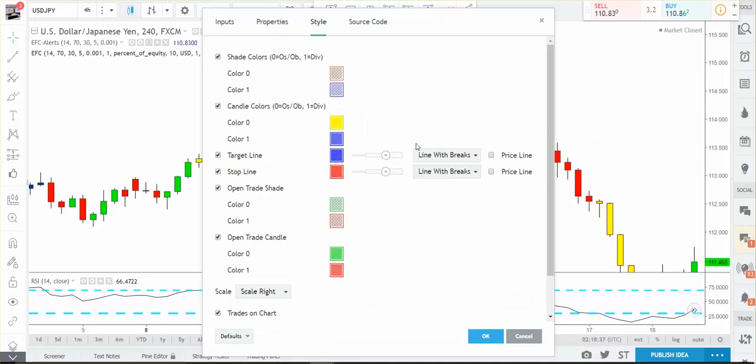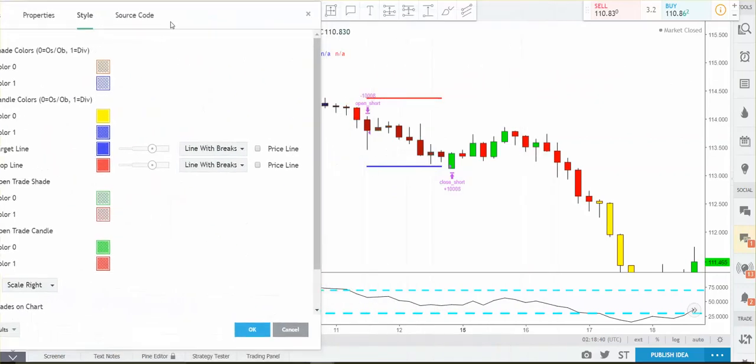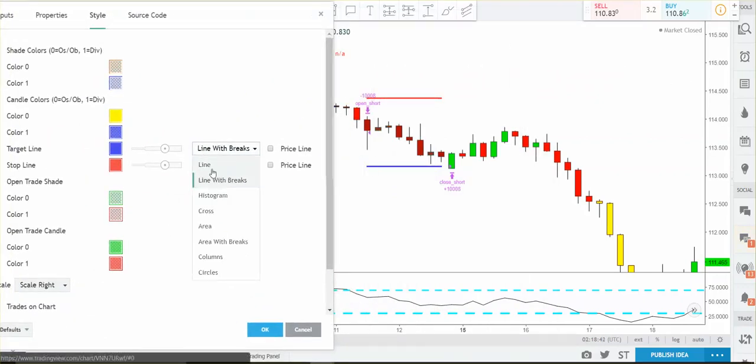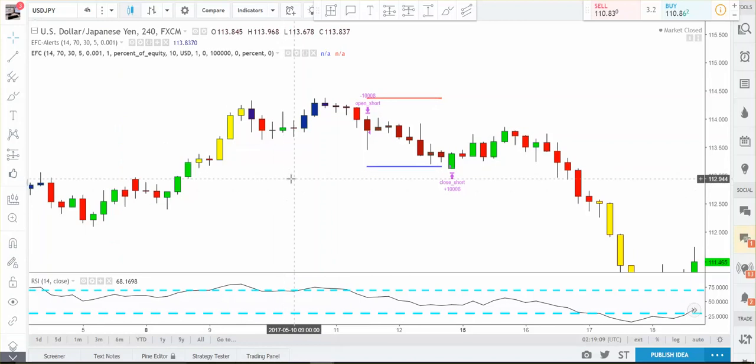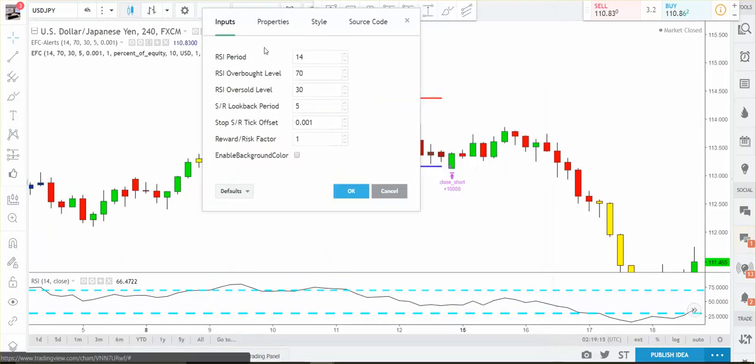We've gone through how to change the styles. I can go through a few more examples here. We can make the target line, we can turn those into circles if we want. I like to set it to line with breaks. Make sure you do that. If you set it to line, you can see it connects all the lines and makes it continuous. You don't want that. You want this option here. And see here, inputs.